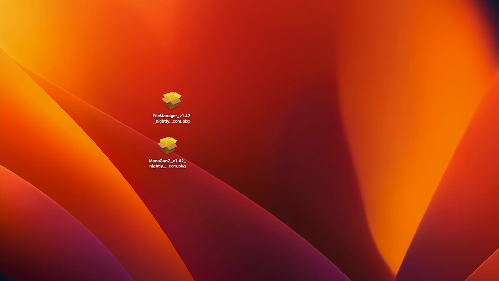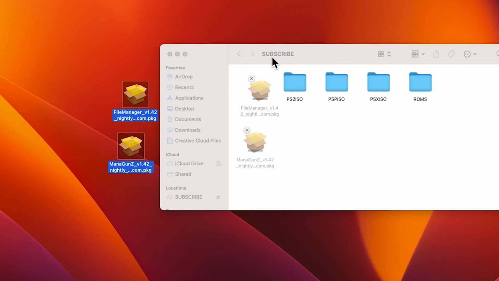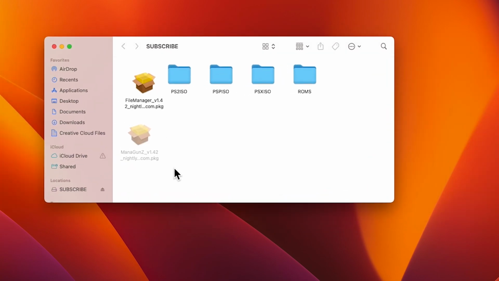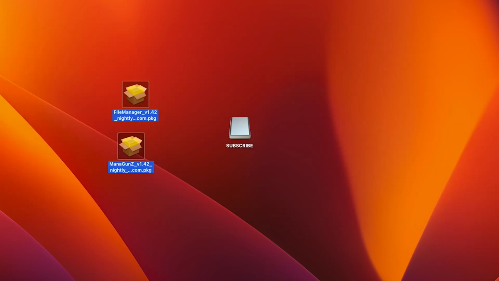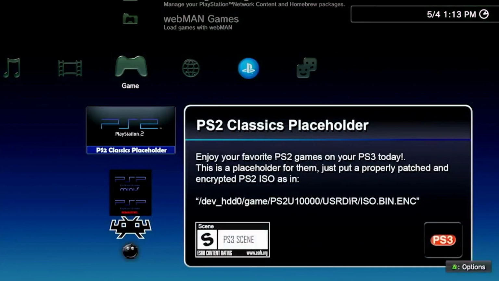And then once they're downloaded, you're going to want to put them inside of your USB that you've been using, or any FAT32 formatted USB, and make sure to put it in the root. And as soon as you have this in there, we're going to go ahead and insert the USB into the PS3. And if you haven't followed my other video on how to install webMAN and modMAN, make sure to go ahead and check that out.